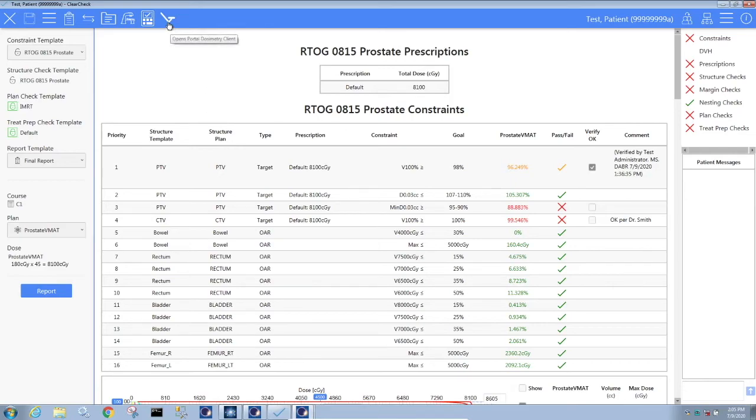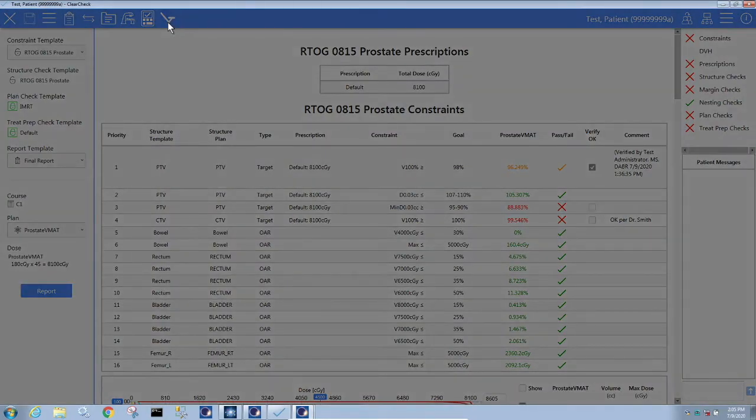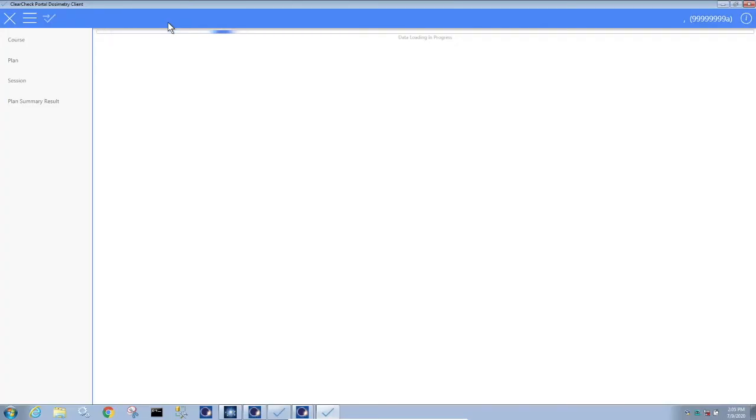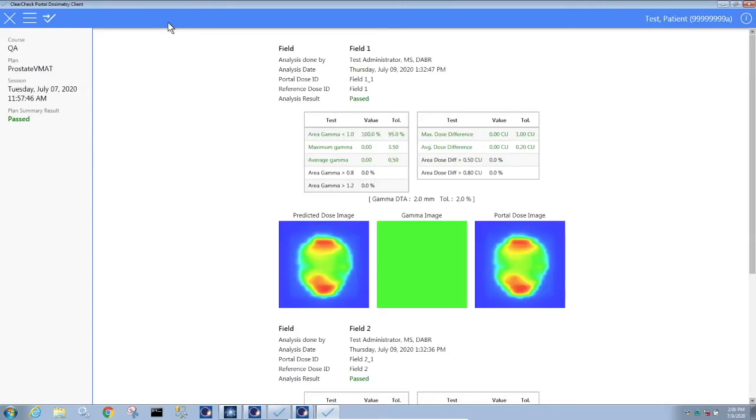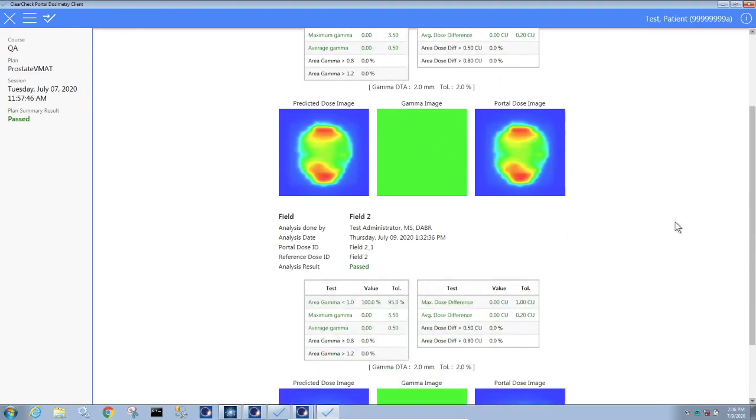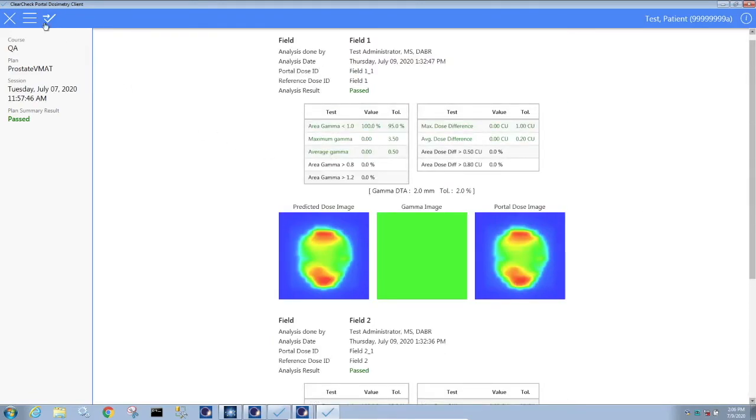The final component to show is portal dosimetry. So coming into this module, you'll see the portal dosimetry results as they were analyzed in Eclipse. So they'll display the results here. So now you can see our results. You see everything passed, the predicted image, the portal dose image, and the gamma analysis. So everything is displayed here for you to evaluate. And then I'm just going to send these back to ClearCheck again.